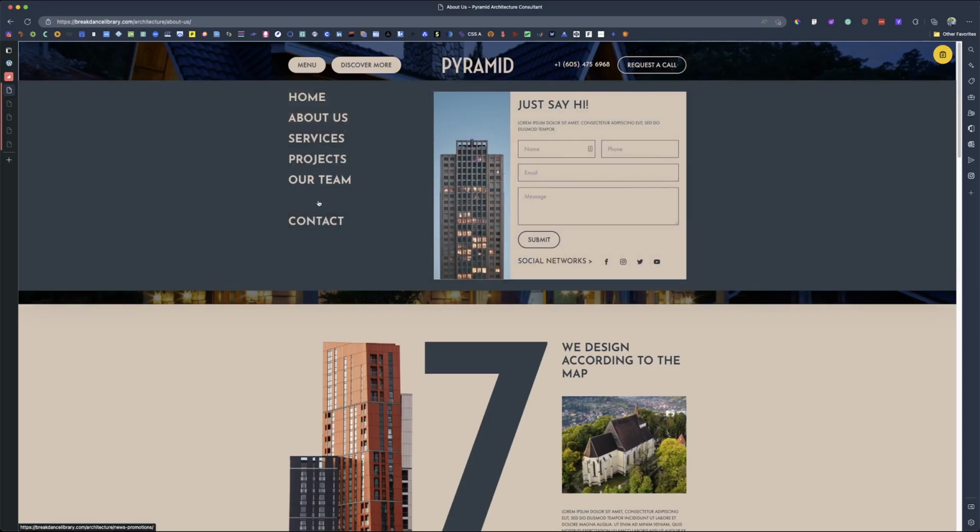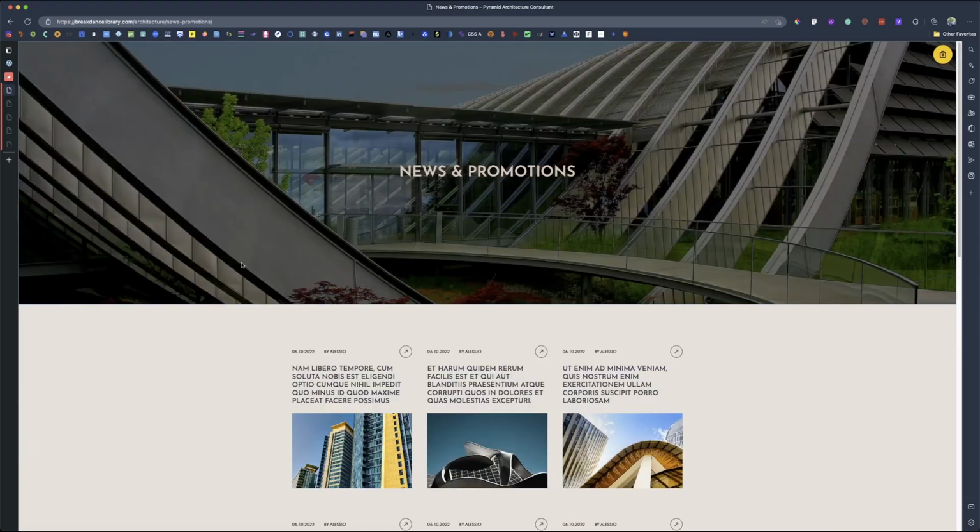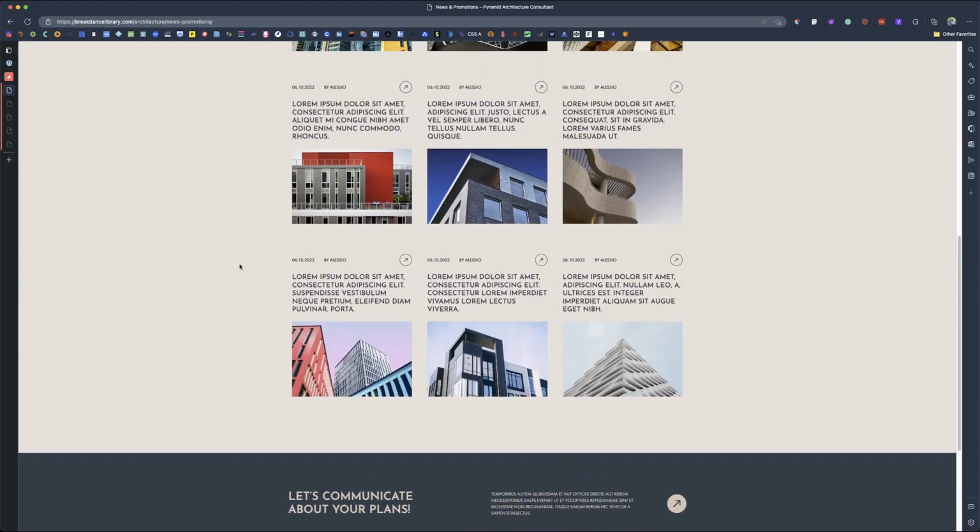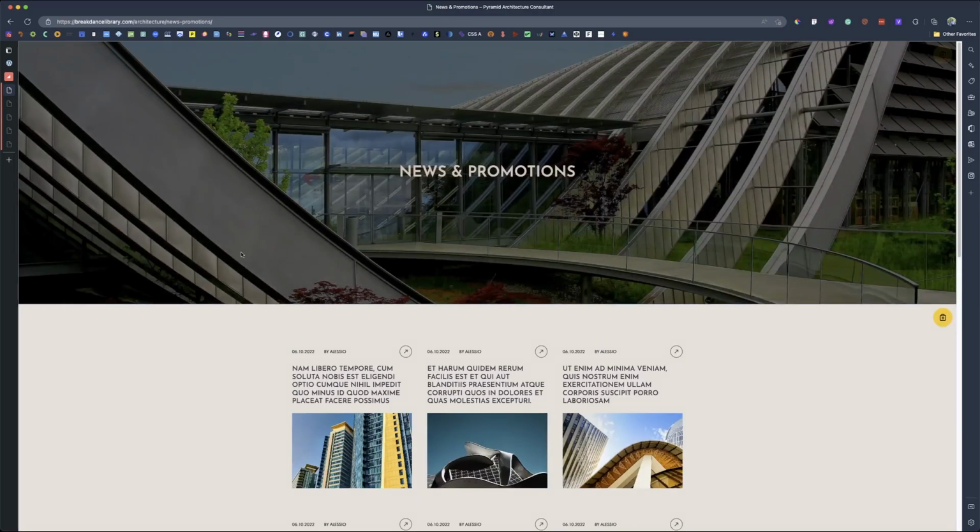I want to show you more of the other pages. They have news and promotion too. This is pretty good. Not bad. Yeah, so this is design number one.